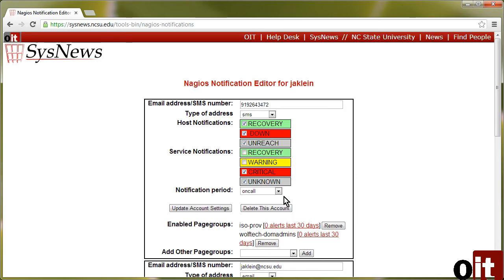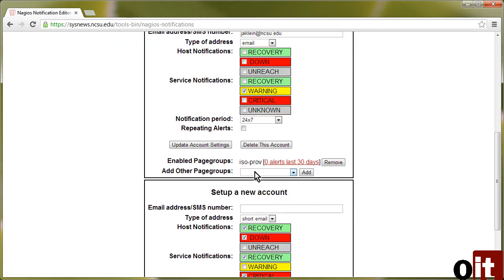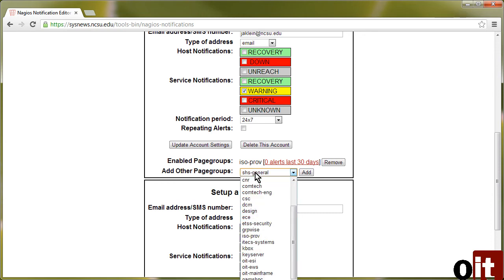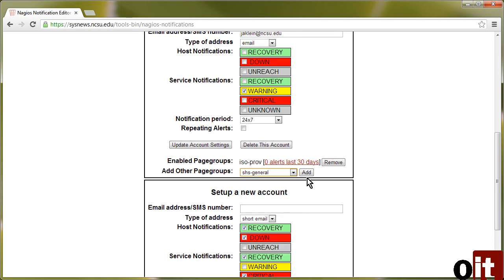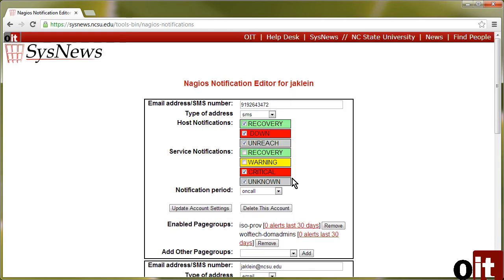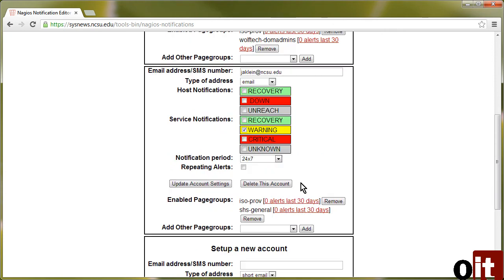To help me avoid getting blasted with too much information, Nagios will give me a clue as to how many alerts I'm likely to get by subscribing to a particular on-call rotation. So just for giggles, I'm going to sign up for two optional rotation groups that I'll get email about.